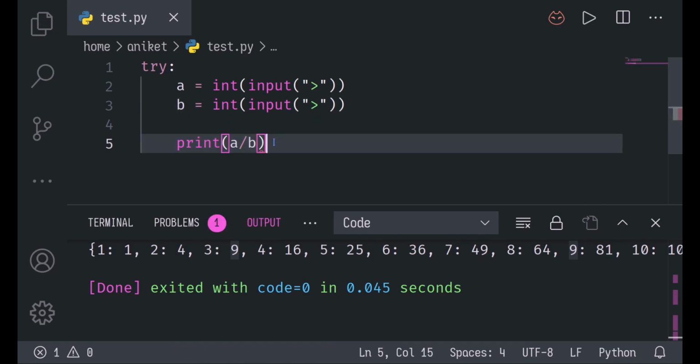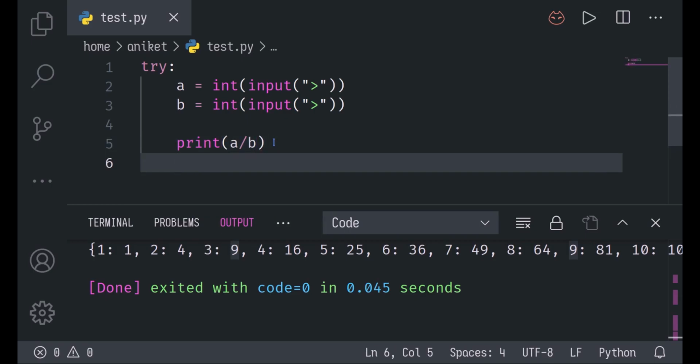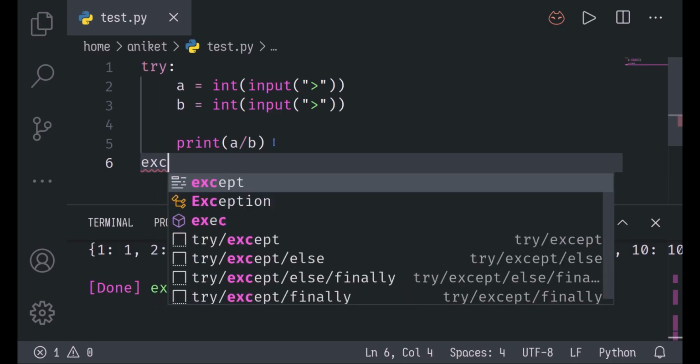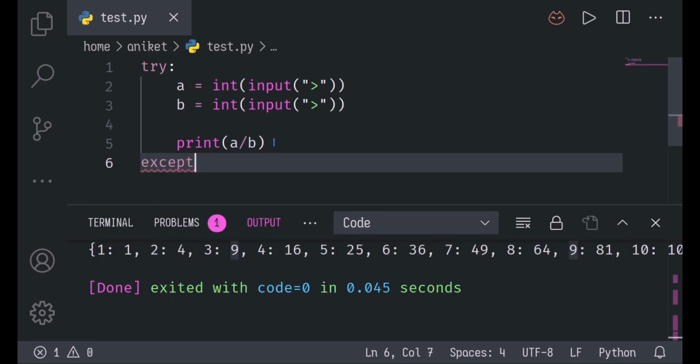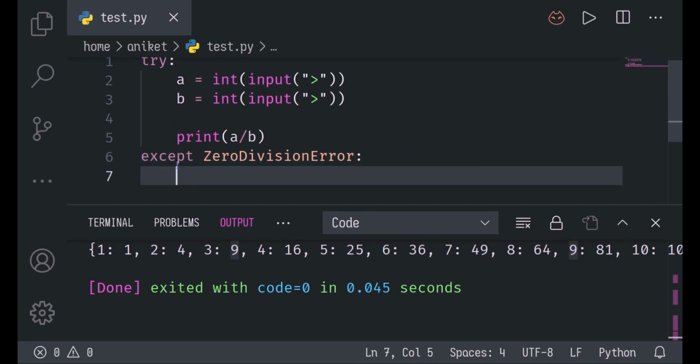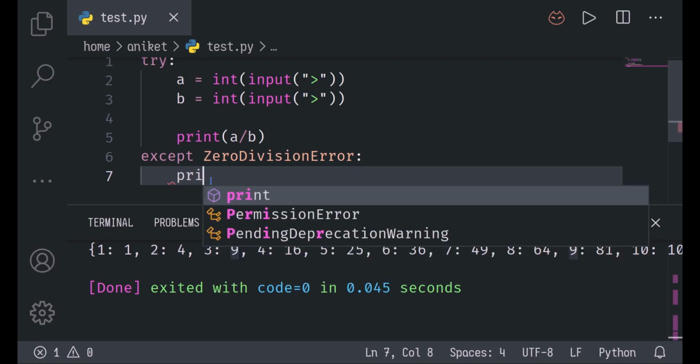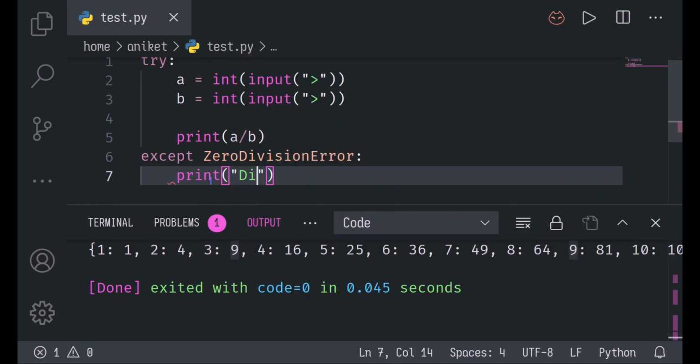So in this part I write program that might crash. Now after I'm done with the try block, I put a except block. So the syntax is except followed by a name of the error that might occur here. So I know that I am dividing by something. So in this case I probably will have a 0 division error. So I will write 0 division error, and now here I write the code that will be handled. So let me just print divided by 0.